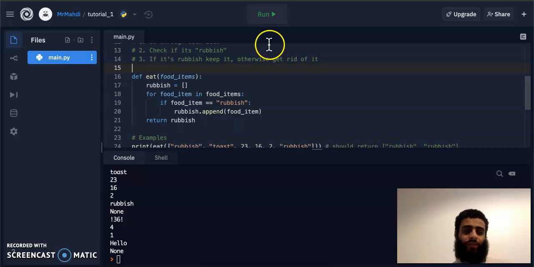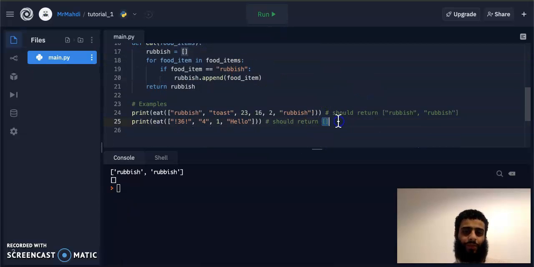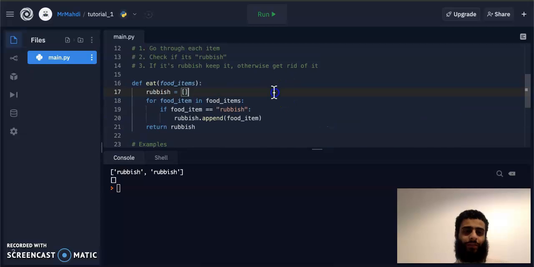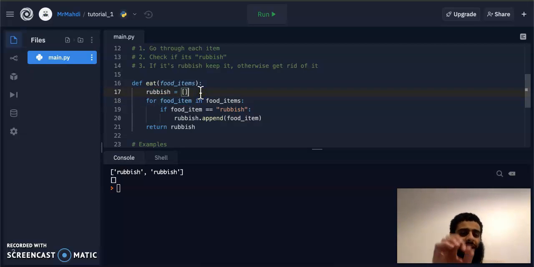Wicked, so let's hit run and see if we get what we want. Well done. So it's returned what it's supposed to return. Well done, Sammy. Excellent. So just a quick question, Sammy, before we end off. Why did you put rubbish? Why did you assign rubbish to an empty list outside of the for loop and not inside of the for loop? It's a really key question here.